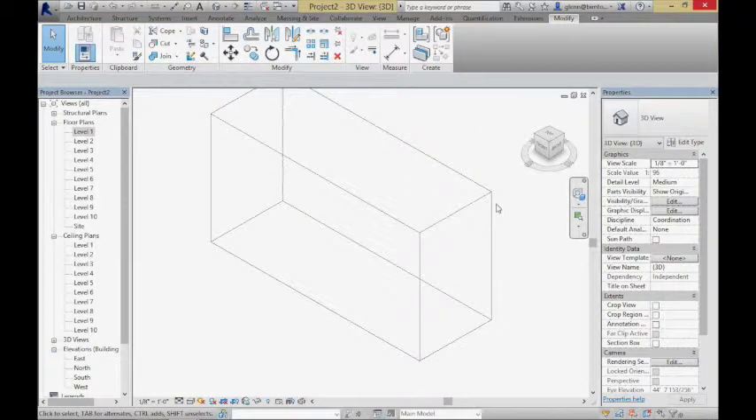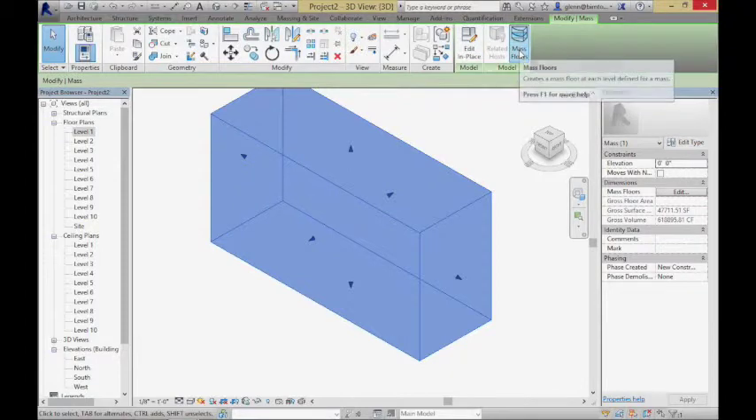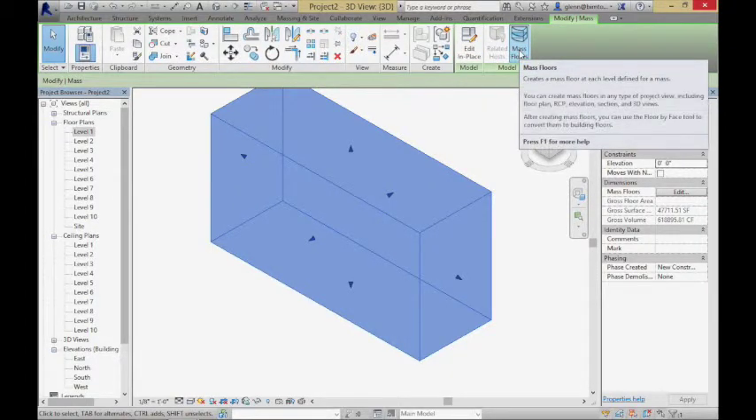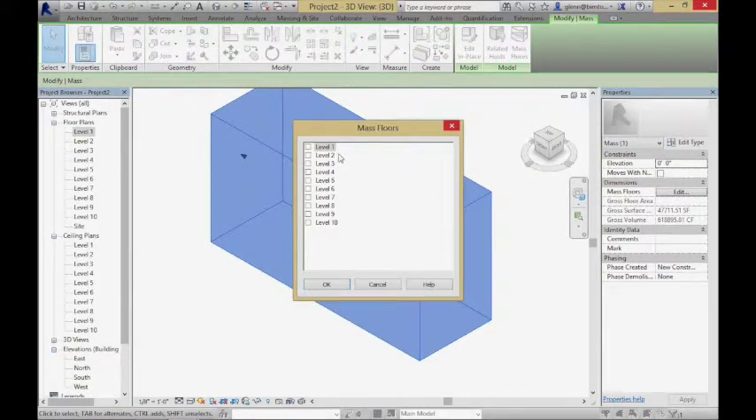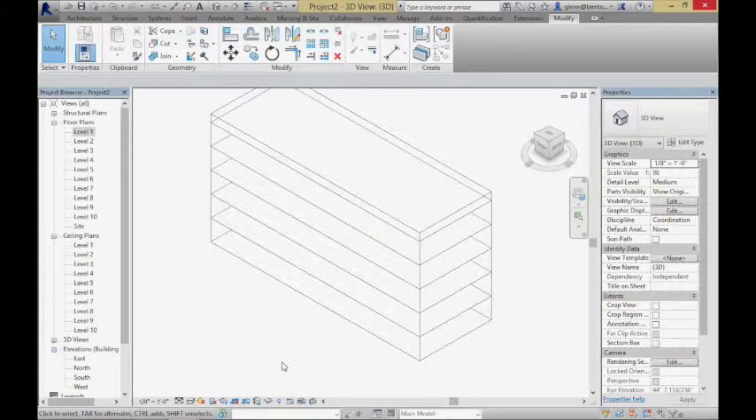With that big old box selected, you get this choice over here called mass floors. What do mass floors do? They take your big old mass, they take those floor levels, and they intersect those two things together. So if we say mass floors, and I can choose all those different levels. I may not need them just yet, but I'm going to choose them all anyway. Say OK. Okay, we can divide this thing up.